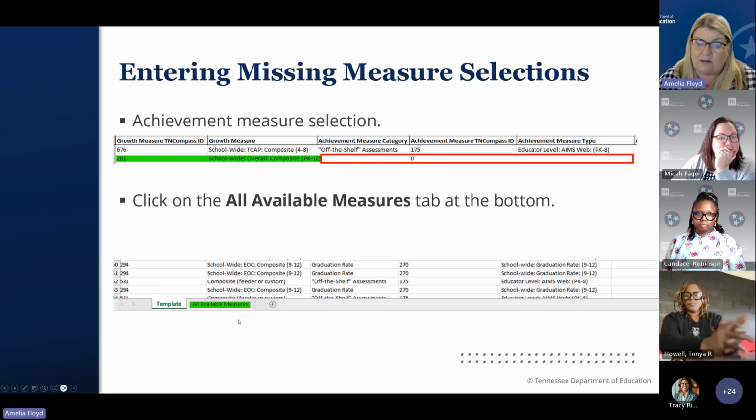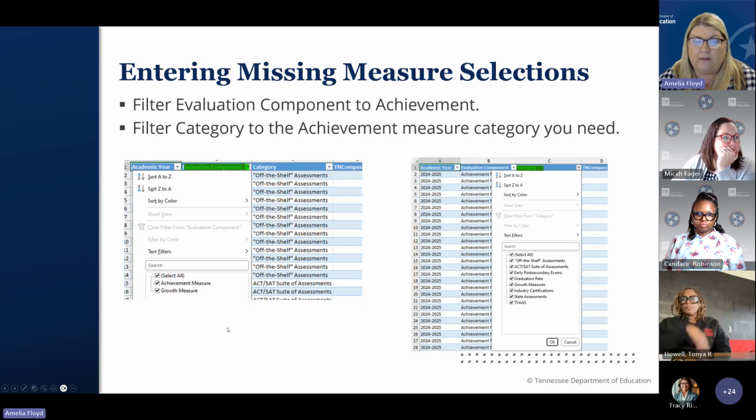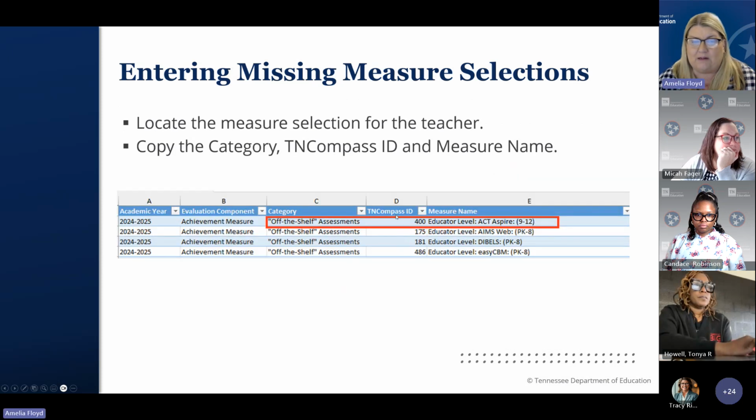We have to go back to the available measures tab at the bottom. This time we're going to filter the evaluation component to achievement, and then we can filter our categories. We have all these different categories. We're just going to choose an off the shelf. You would leave that box checked and click OK.